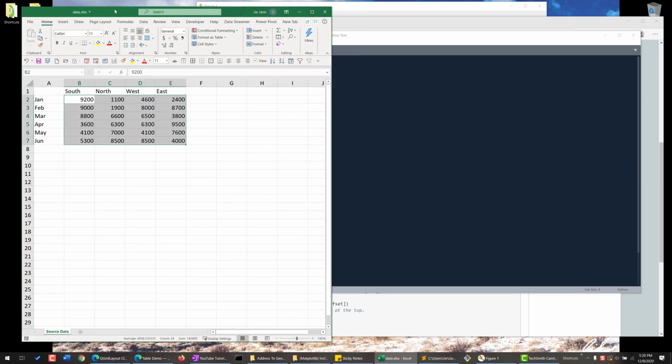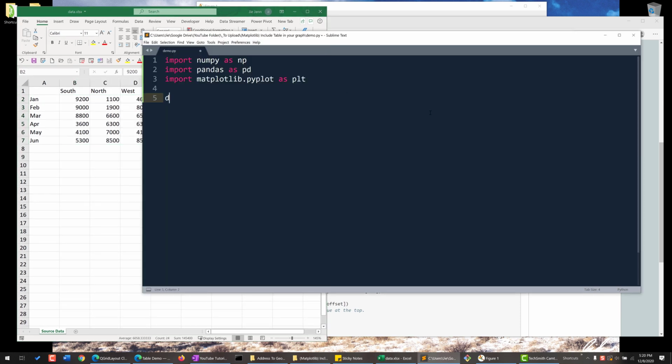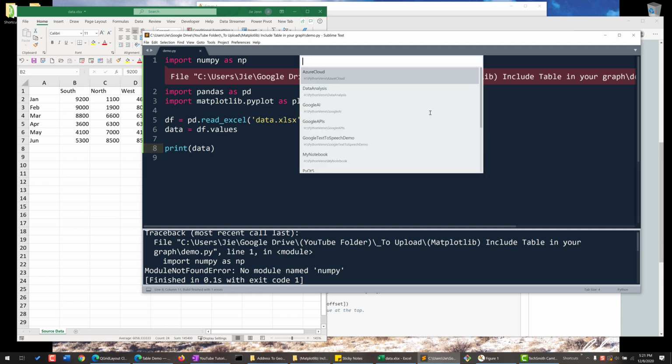Close this. And I'll start by reading the table using pd.read_excel. And I'll pass the Excel name. And I'll set the index column to the first column. Now let's extract the data. So from the data frame object, I can grab the numbers by referencing the values property. And if I simply print the data object, oh, we've got to activate my environment.